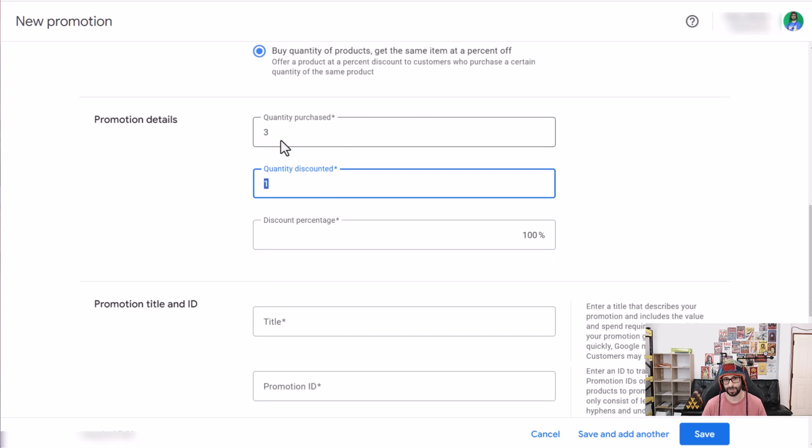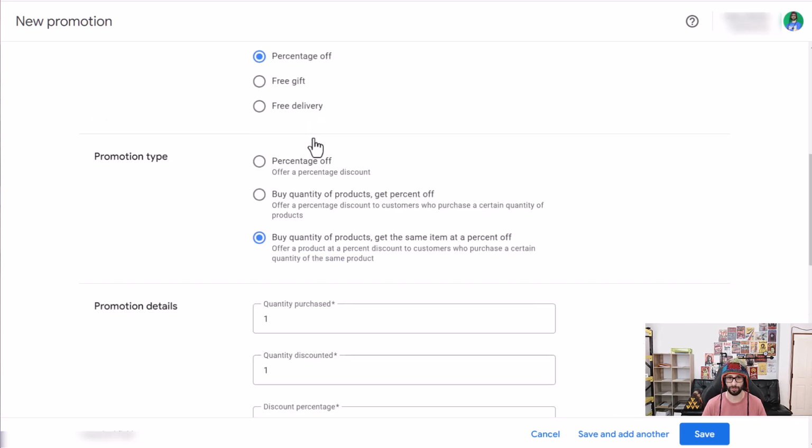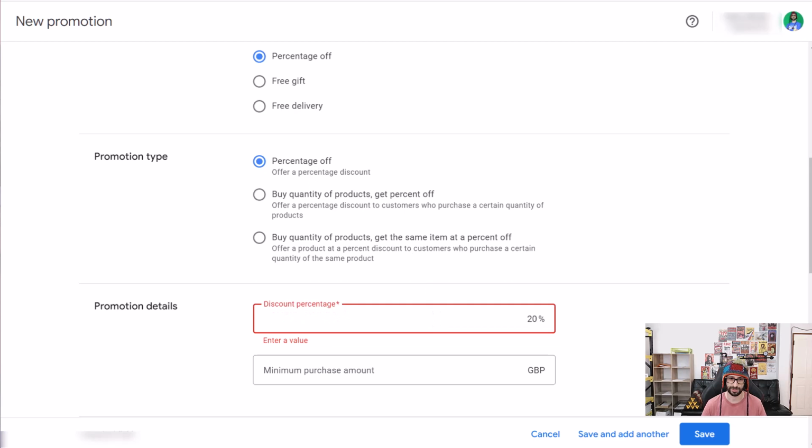In some cases you also get buy 1 and then the second one is 50% off, for example. That's also a very common promotion. However, for my clients, the most common one is actually just a single percentage off, let's say 20%.